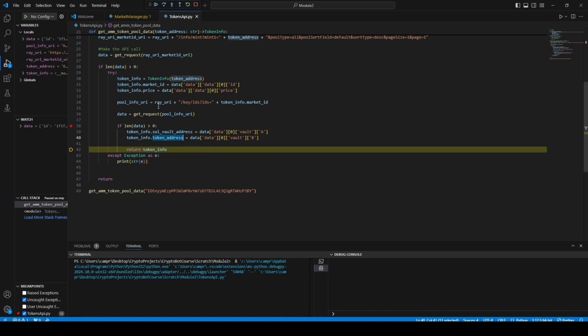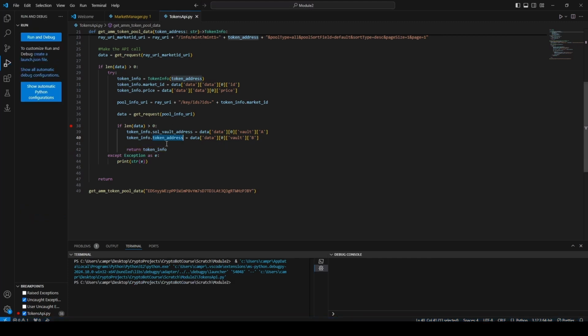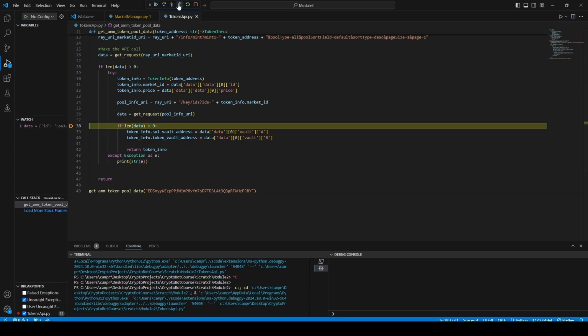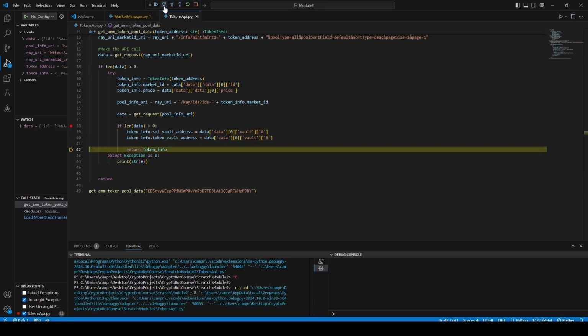Actually, I made a little mistake here. Not token address. It's actually the token vault address. Sorry about that. So let me go ahead and retry that. Right, and then there we go. We got our token vault address in there. And that should be it.